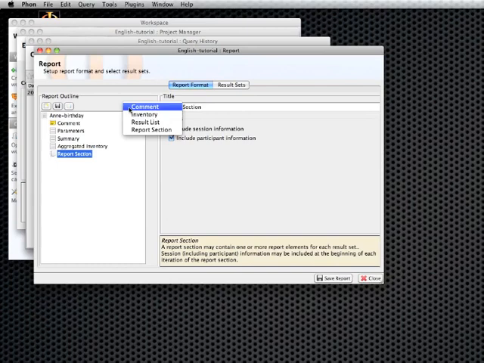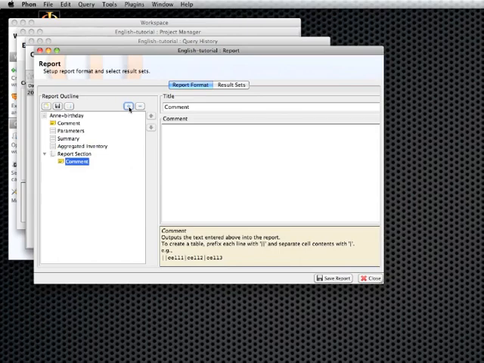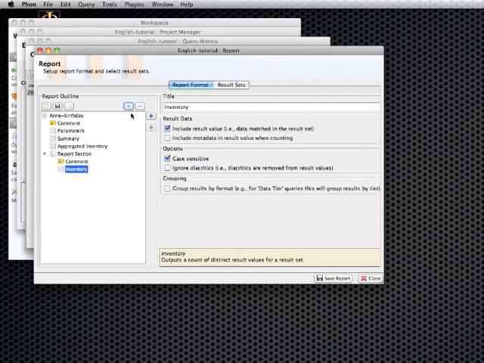You'll see some different sections from the ones you saw before. From here, you may add a further comment. You may also add an inventory, which is a list of all result values found in each individual result set. The options for an inventory are the same as for an aggregated inventory. You may choose to specify these options differently, but in this case I'll leave them the same.